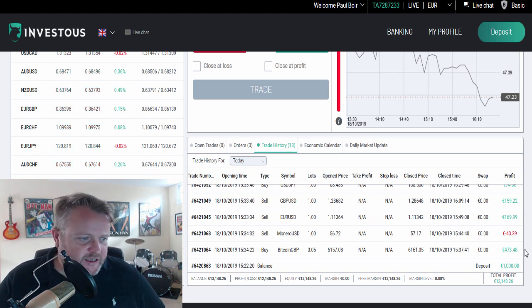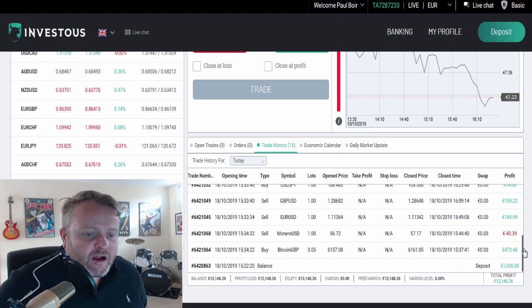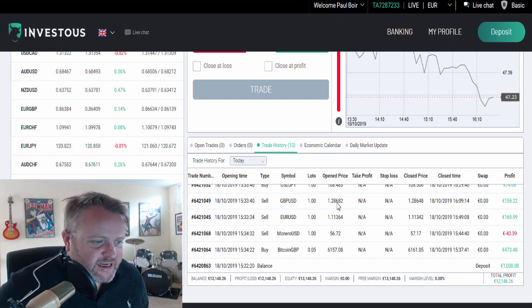473 euros. So out of 12 trades, 3 losses. I'll take that any day. Very happy with that. Now, one thing I have noticed with this is that although it says 13 in the trade history, there's actually 12.